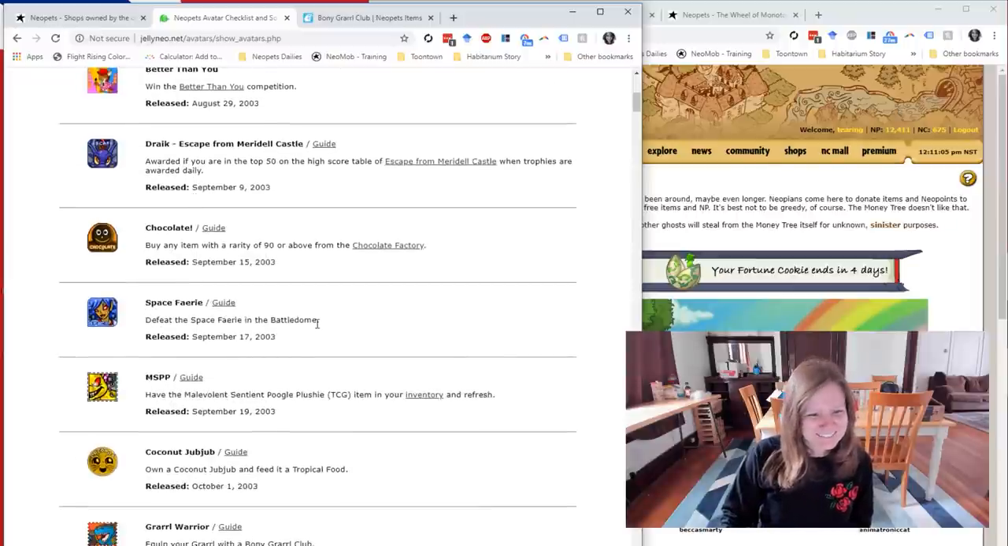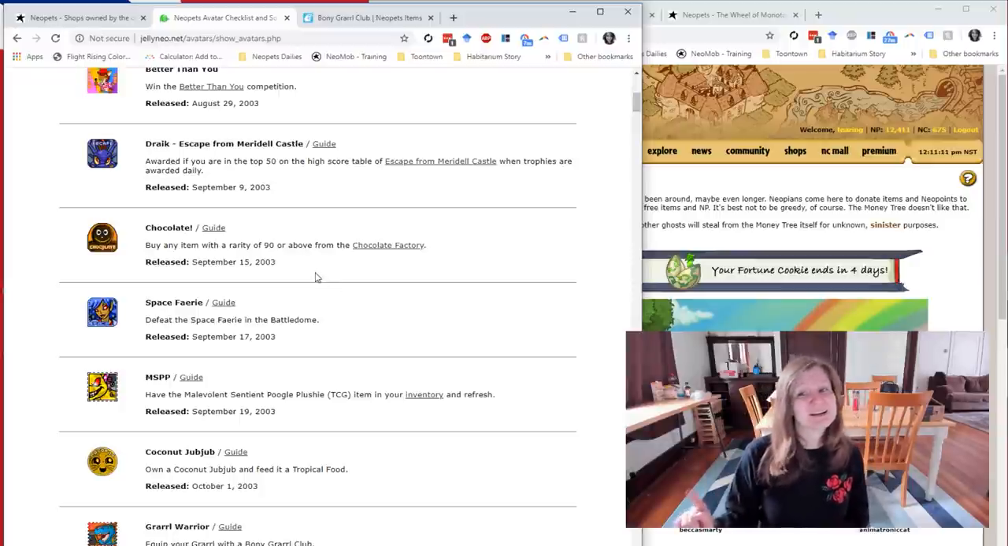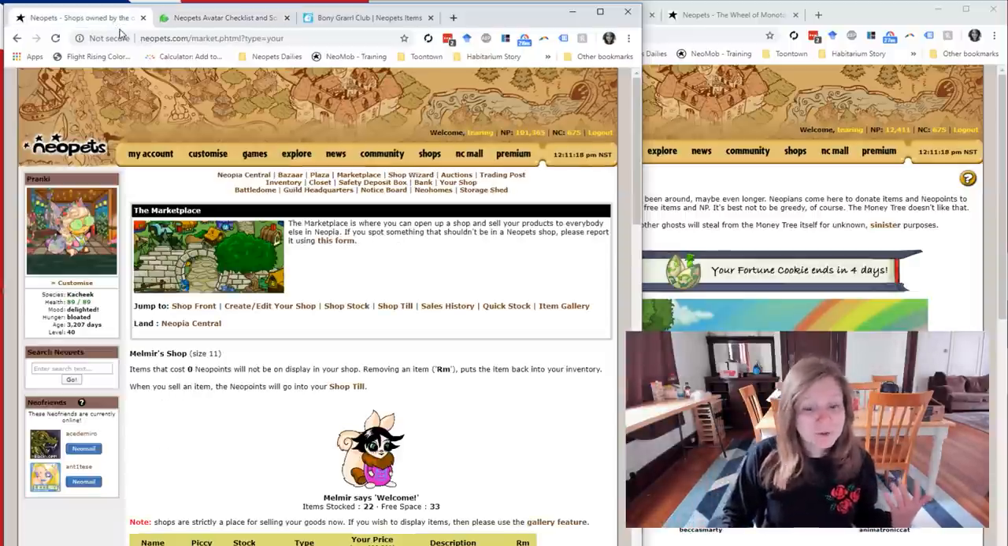Or, you know, just buying any item with a rarity of 90 or above from the chocolate factory, which is a little bit harder to do right now because the amount of users on Neopets is up because Neopets is a nice comforting activity to do while you are at home.